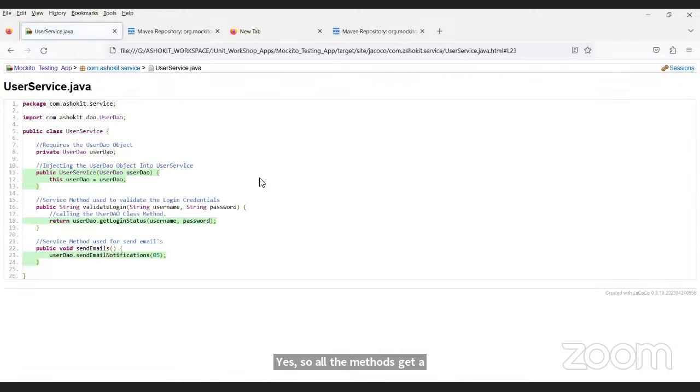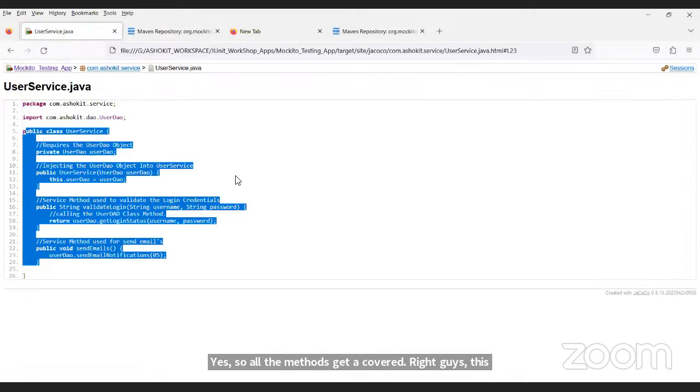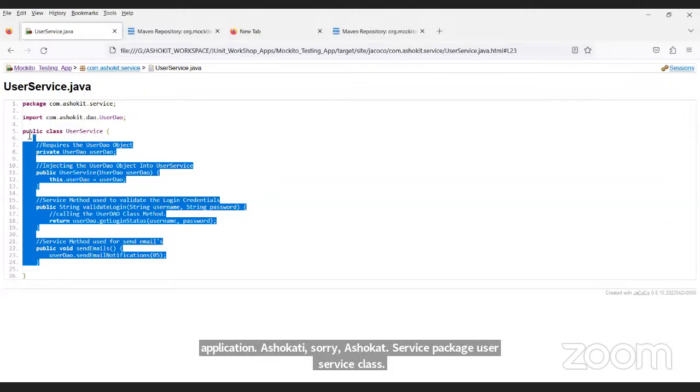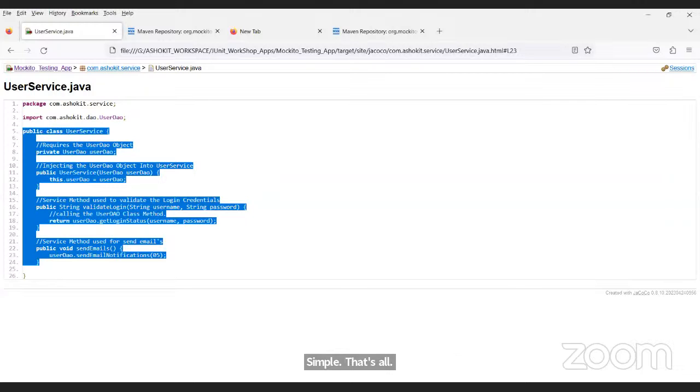Right, guys? This method is also covered now. Just see, guys. This is the Mockito testing application, the Ashok IT service package, user service class. Simple. That's all. This is all about Mockito, guys.